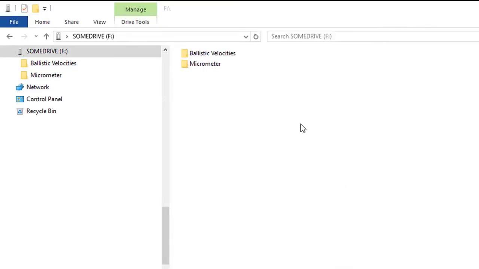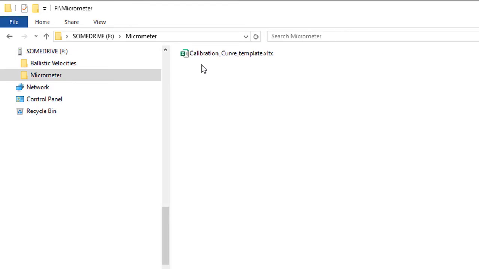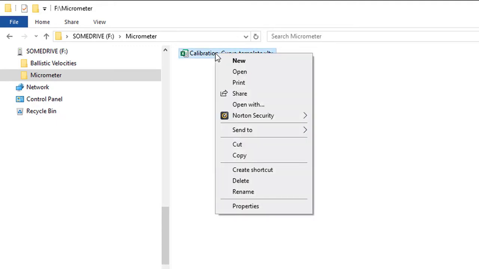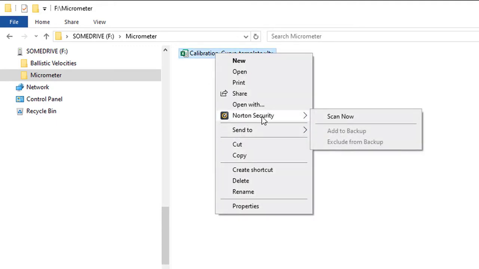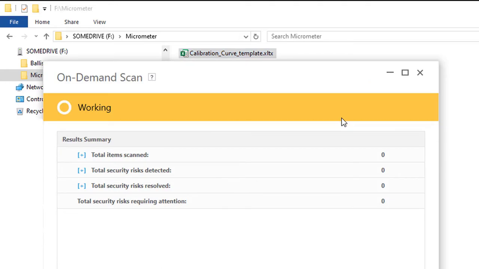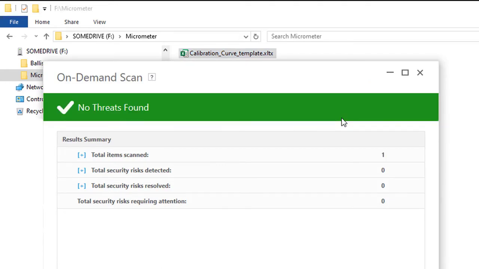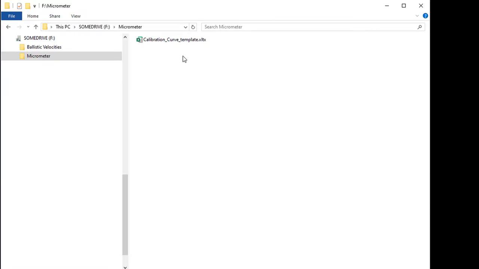I'm going to go into the Micrometer folder. I'm going to scan it for potential viruses. And the way I do it on my computer is I right-click the file, Norton Security, Scan Now. So now I'm going to close my antivirus software. I'm going to open up the template.